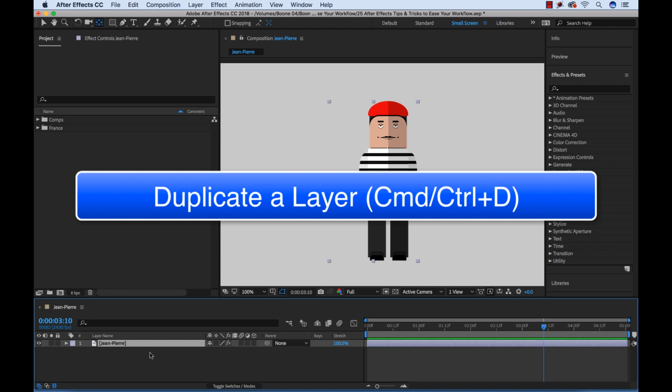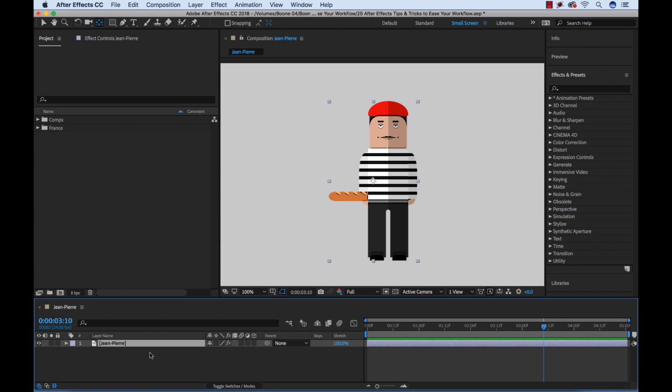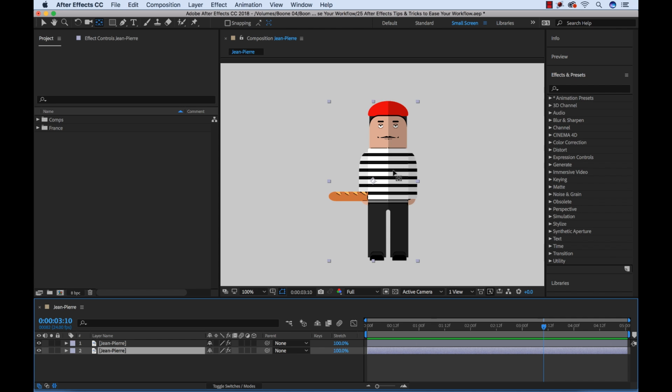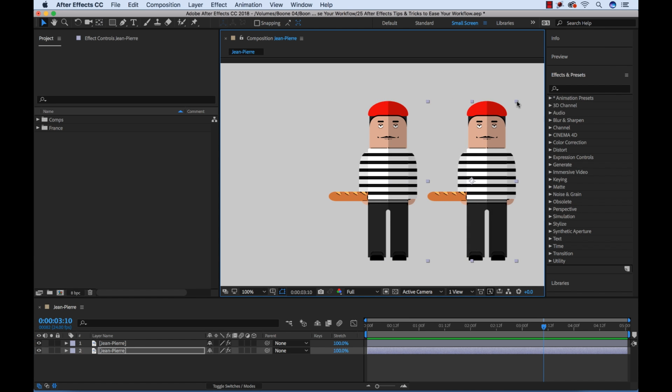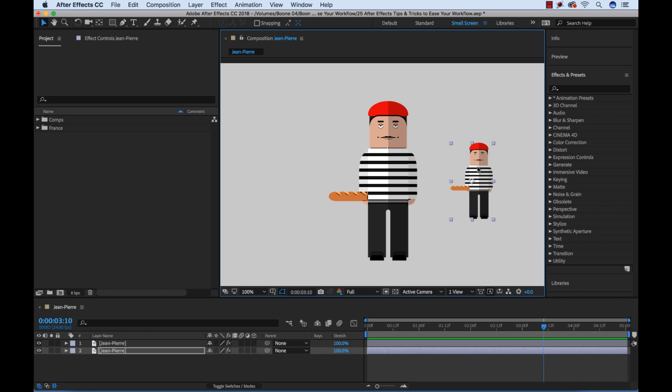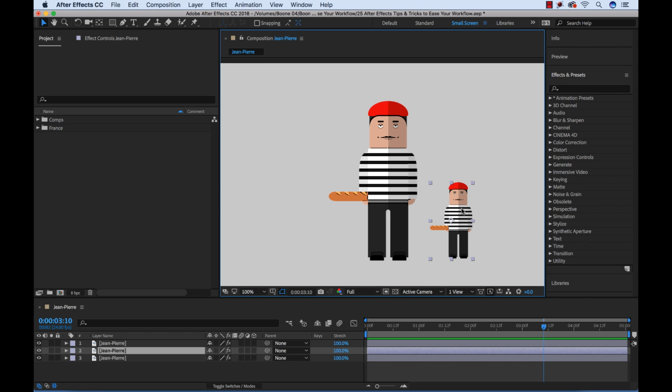Okay, let's say we want to give Jean-Pierre here some kids. We can do that by duplicating this layer. You can duplicate a layer by holding Command or Control and pressing D. Now you'll see there's an additional layer here that was just duplicated. Now I can simply move this over and scale it down. And now Jean-Pierre has a kid. Let's duplicate it again, give them two kids, two little mini Jean-Pierres.